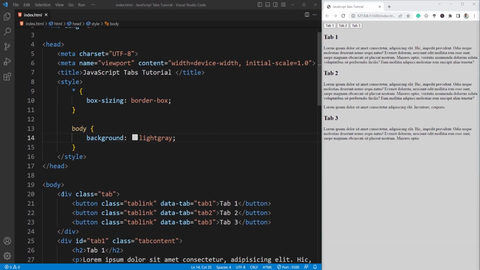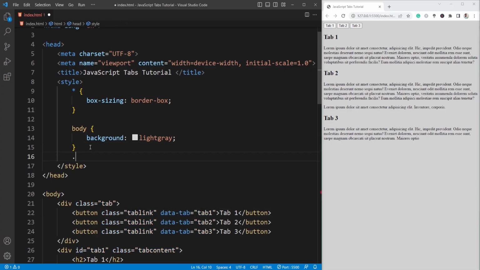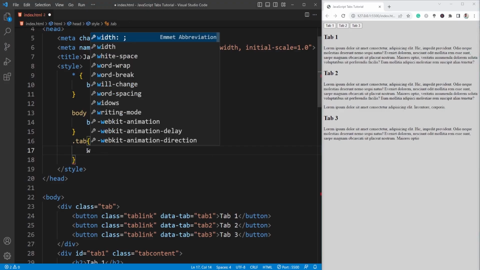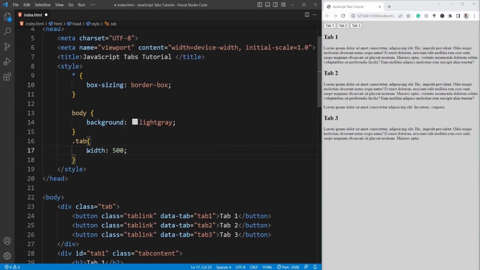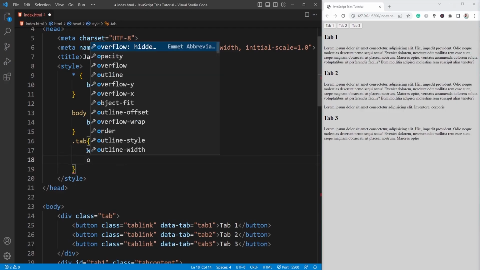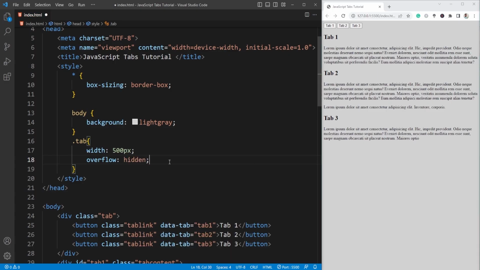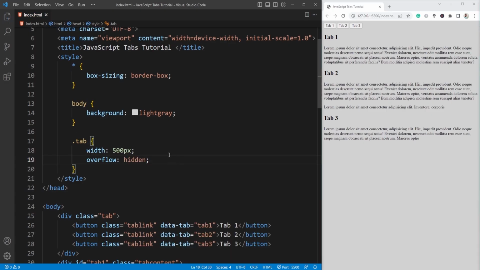Next, I'm going to style this container, div class tab. This container holds 3 of this button. So I'm going to type dot tab, inside the curly braces. First, I'm going to assign width to this container. Width, 500 pixel. With that, I'm going to add another property, which is overflow. Overflow hidden. If I save this file, you can see the result.